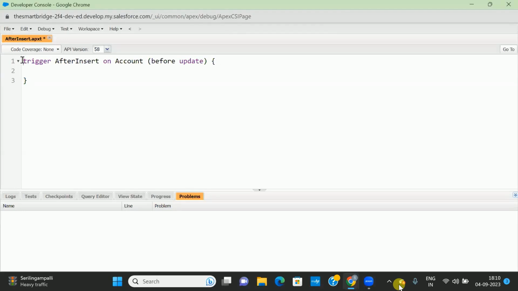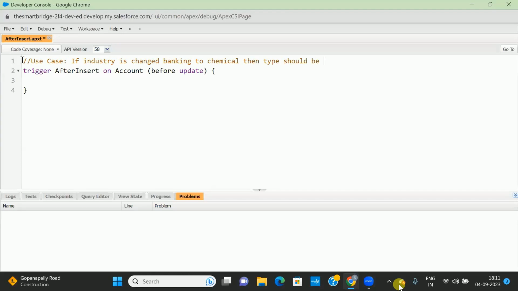First, let me write the use case for this. Okay, so the use case is, suppose if the industry is changed from banking to chemical, then the type should be prospect.